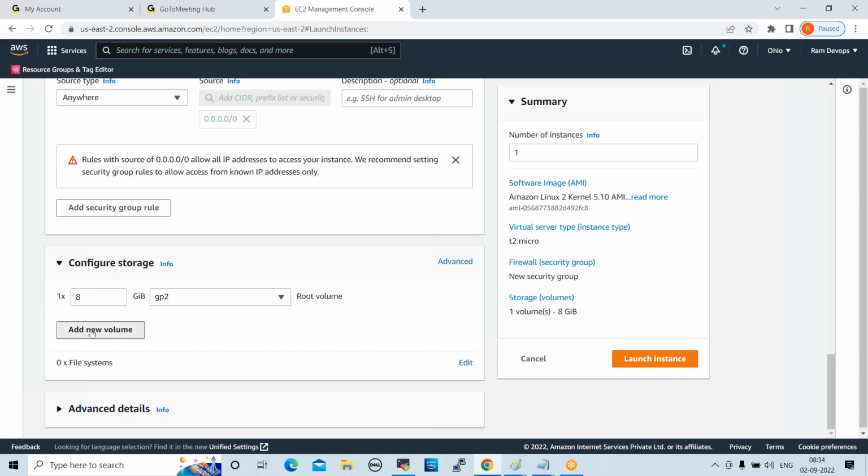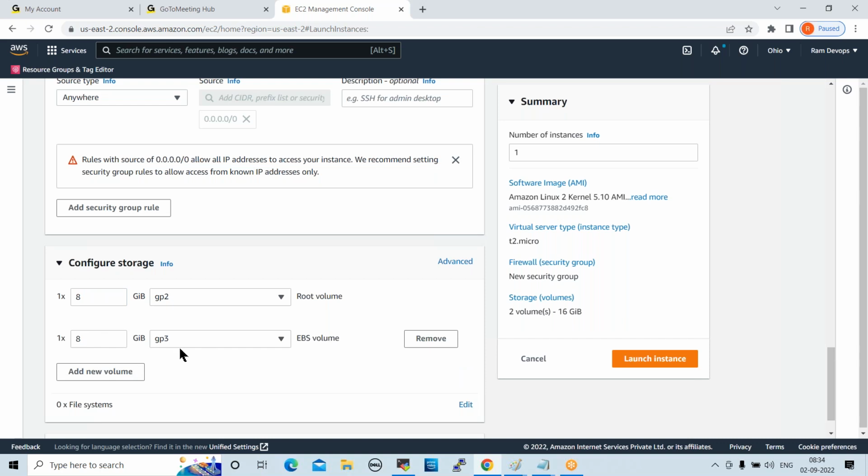Click on add new volume. So here one more volume is added, right? Here you can increase the size if you want. In real-time projects, how many volumes they require and the size of the hard drive they require, as per their requirement, you have to select here. 200 GB, 1 TB required, like that you can increase.